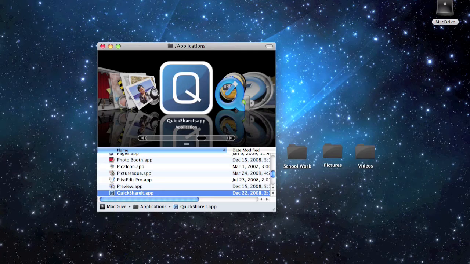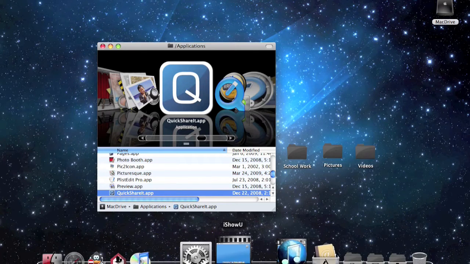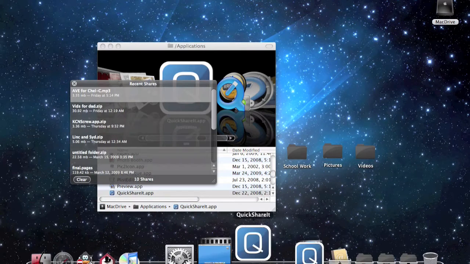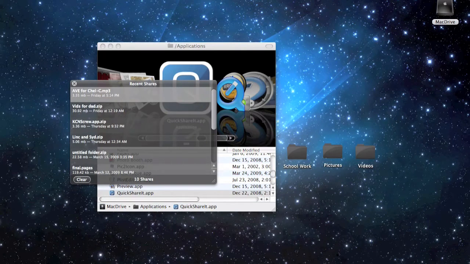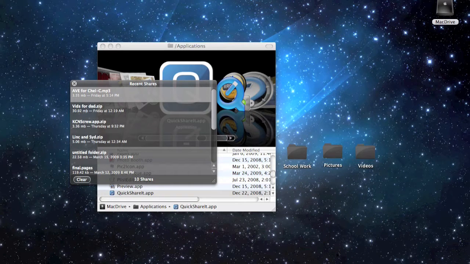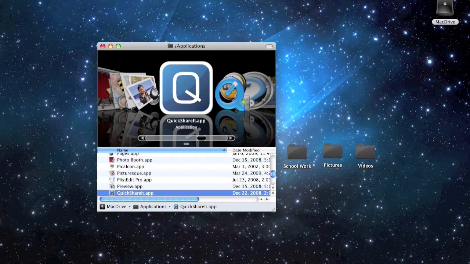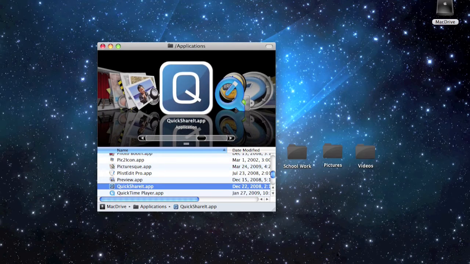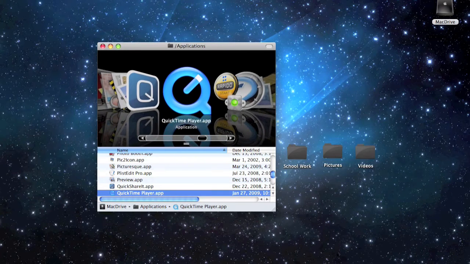Quick Share, really cool application. I recommend getting it if you own a Mac, because it'll pop up down here like this. All I do is drag a file and drop it on this icon, and it'll upload it, and it's completely free. When you upload it, it'll give you a link so you can send it to your friends, whatever, and then they can go to that link and download it if they want. And any file can get up to 100 megabytes.